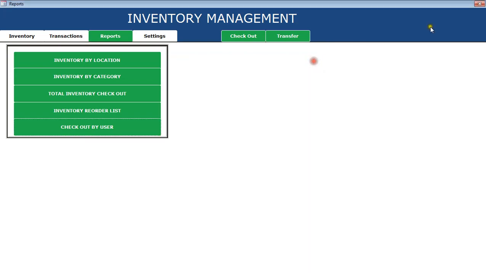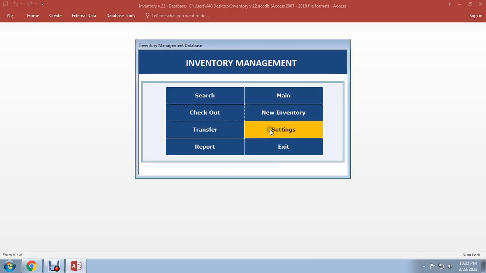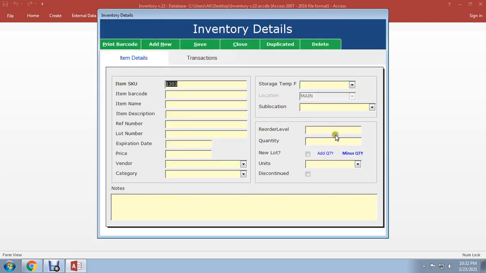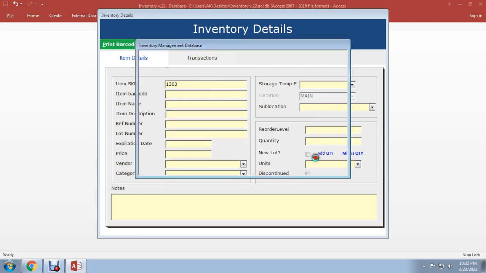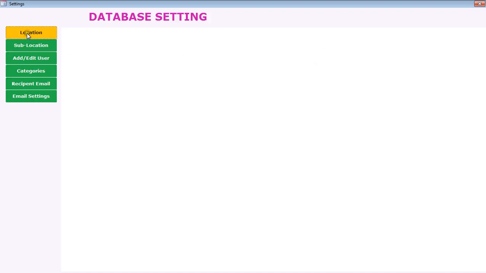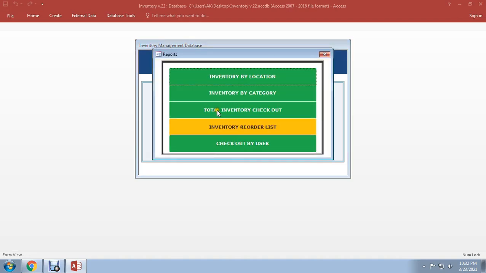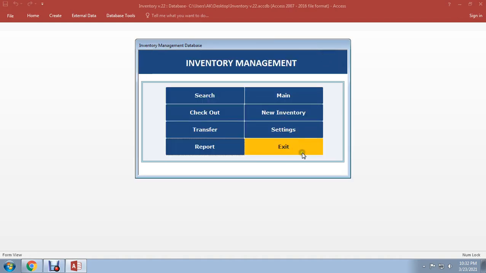Now I want to show another option here, the checkout option. I can directly check out anything from a scanned barcode. Here on the new inventory page, you can add quantity, minus or plus, nil out. I mean all of these functionalities are available here, and it is fully dynamic software. Just closing it. Here is transfer, your setting page. I mean this is the direct page from the dashboard. This is the report section and exit database.